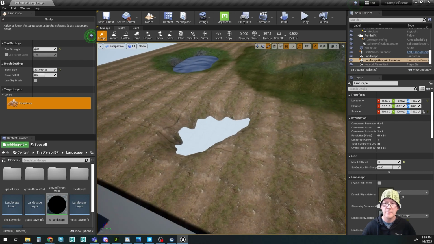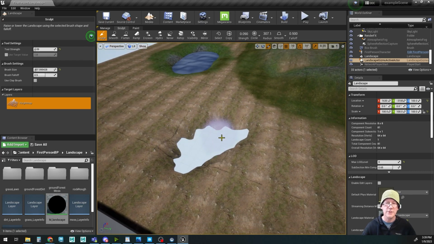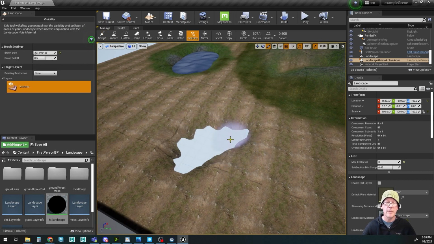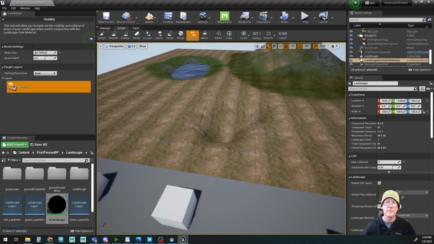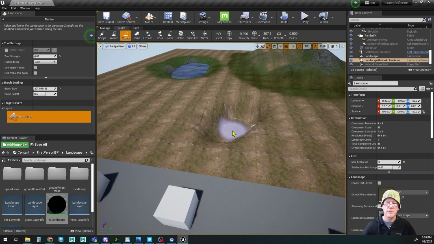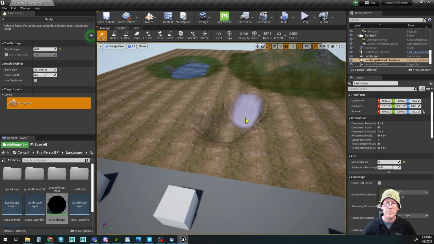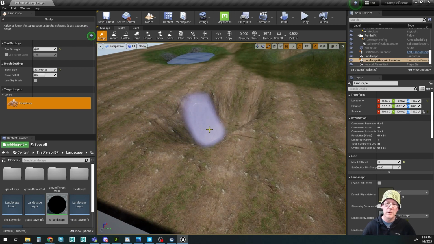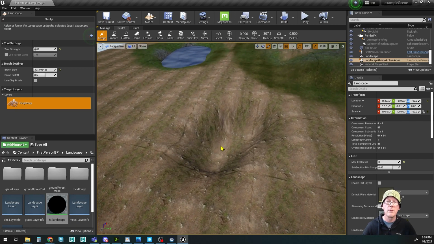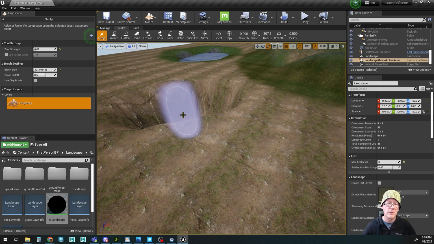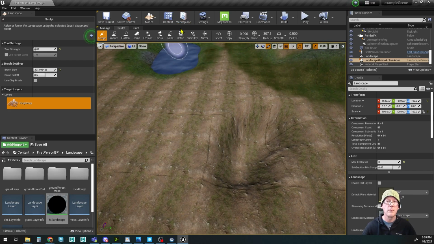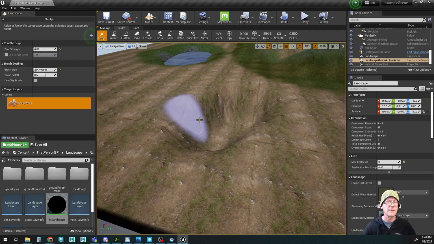Super, super easy. And then you can create your geometry inside of there. And if you want to fill it up, just like that. And let's bring it back up. We're just going to leave it like that.